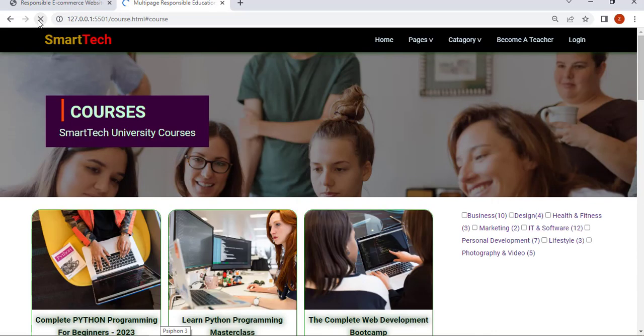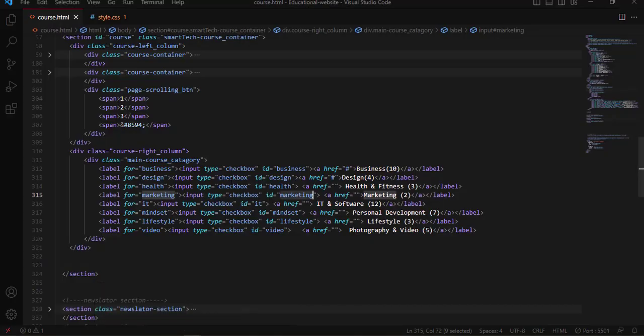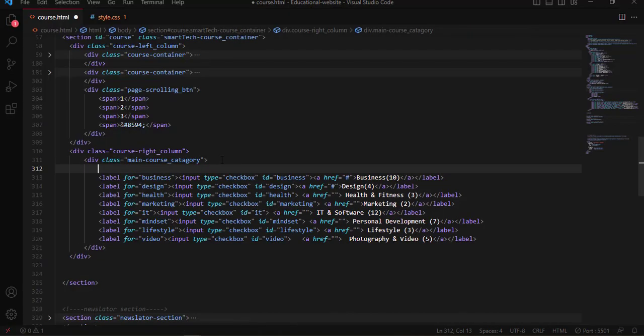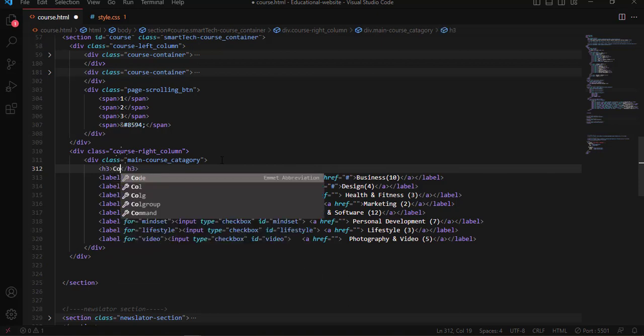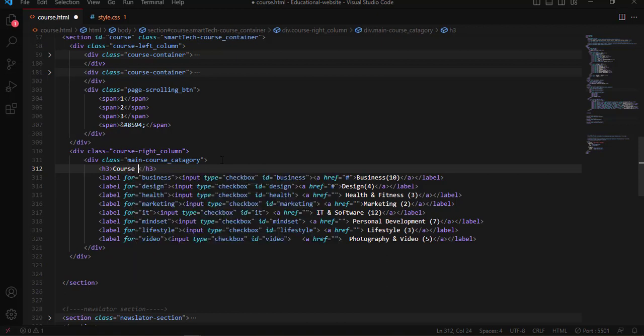So after that, when I save and refresh the web page, this is the HTML part. Here we have the checkbox and here we have the link. Alright, over here we need one more element, which is the H3 element, for this course categories.